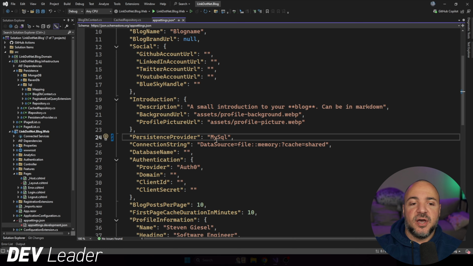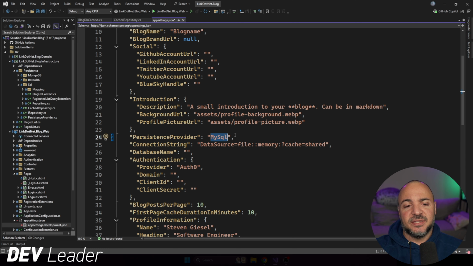It's currently not set up to be case insensitive in the Blazor blog engine. By the time you're watching this, that might be different, but at the time of recording this, it needs to be this casing that you see here. Now, with your clipboard, you're going to want to paste over that connection string.